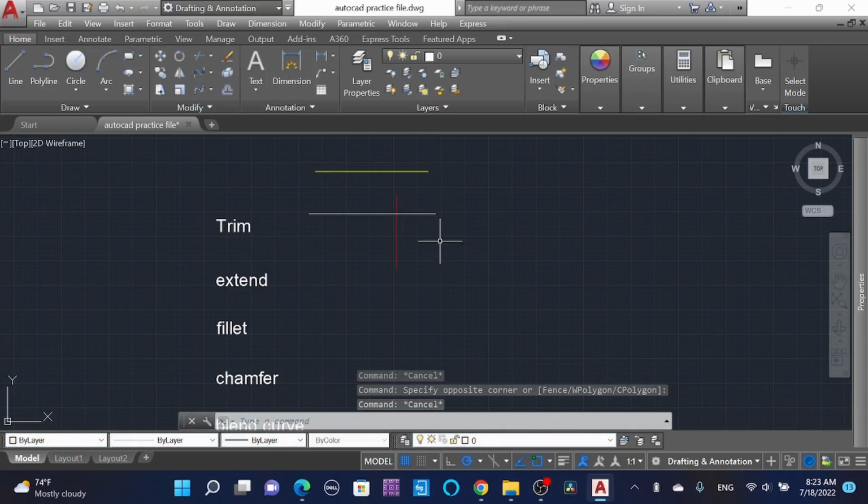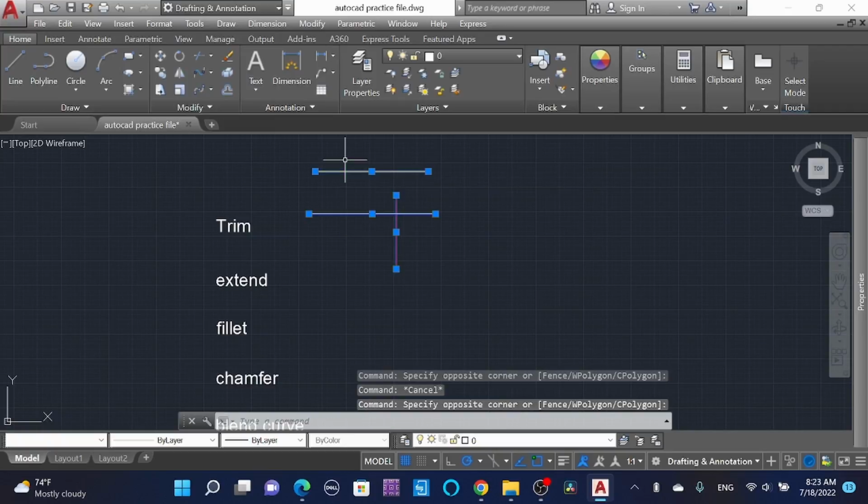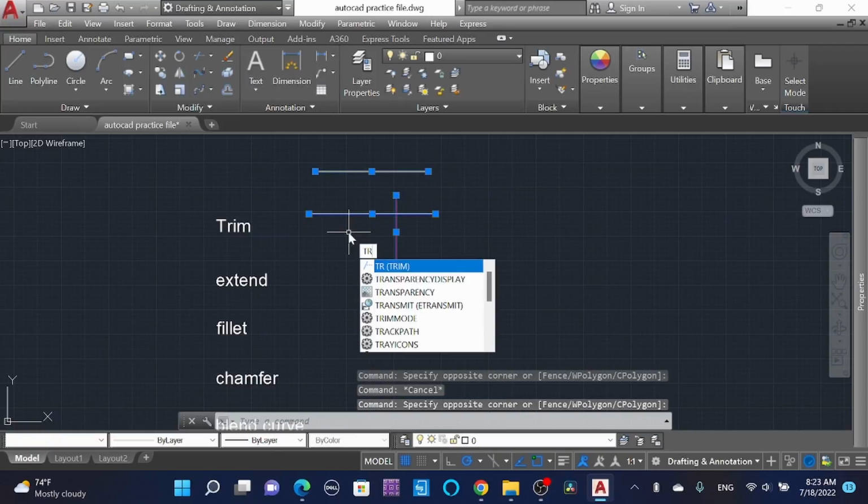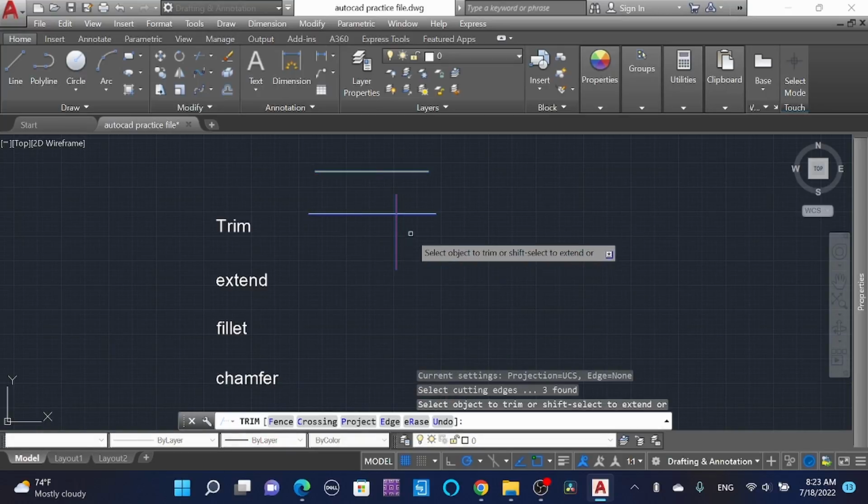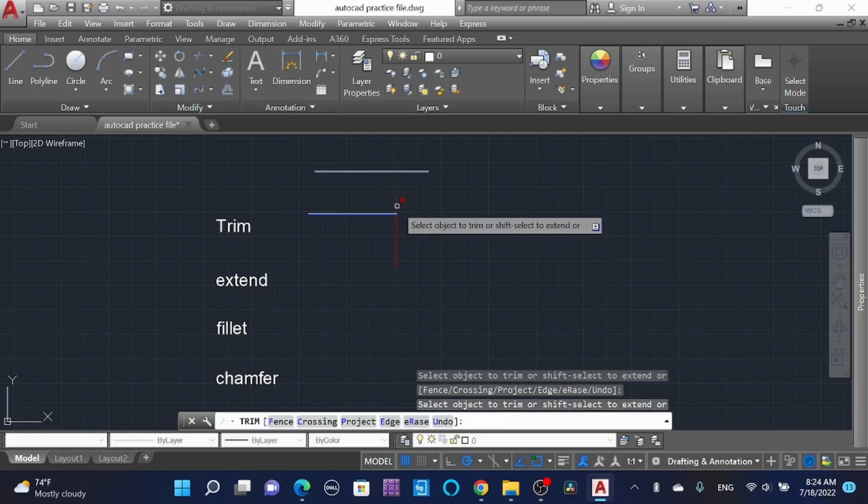Now for selecting, I will select these three lines and then enter the command TR for trim, and you see here in the mouse cursor: select object to trim or shift select to extend. So now I will use select object to trim. Trim means cutting out. I'm selecting this object and this object, and then it trimmed the line.